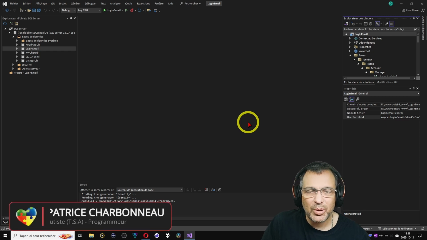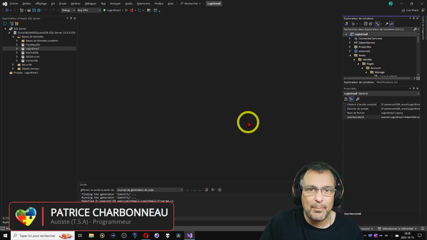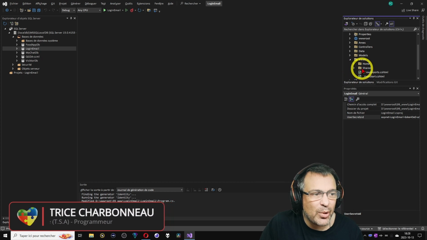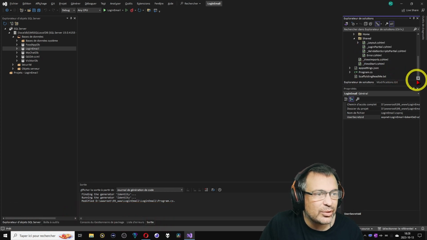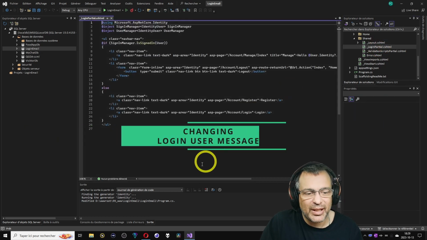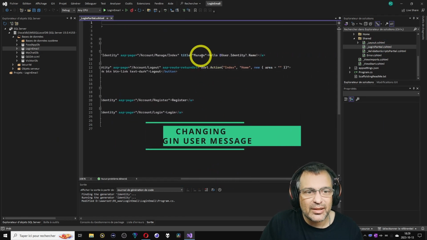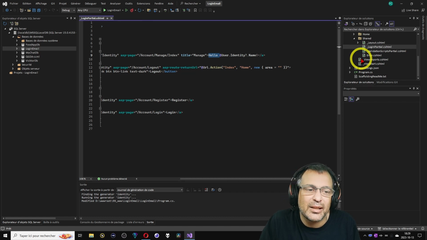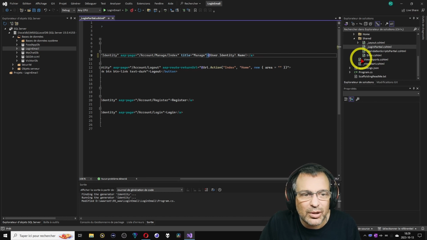In this step, we will start to modify our web page. So first of all, we will go inside the view directory, in the shared directory, and you will see you will have a login partial. So if you open that page, you will see that when we are logged in, you see the message, hello, your username, followed by an exclamation mark. So let's just change that. We will remove the hello, and we will remove the exclamation mark.